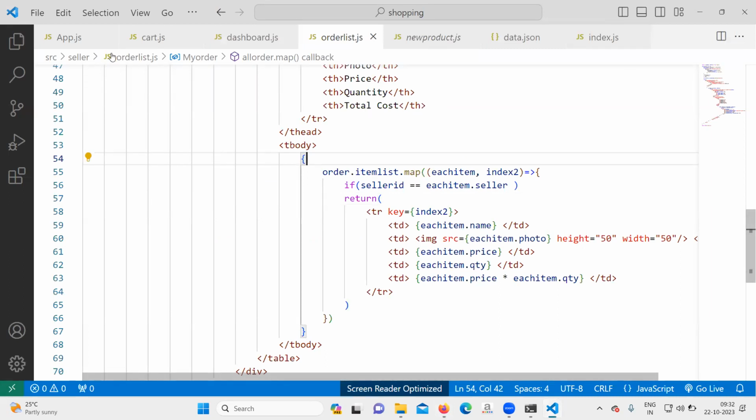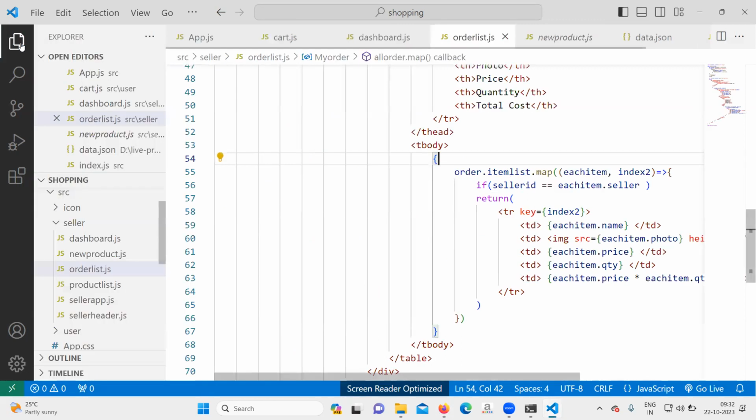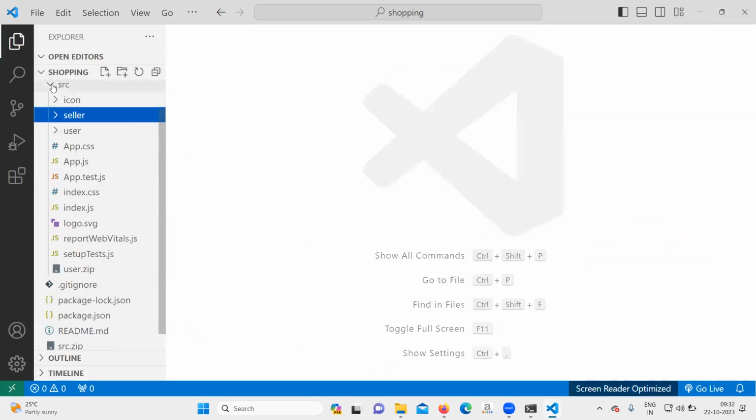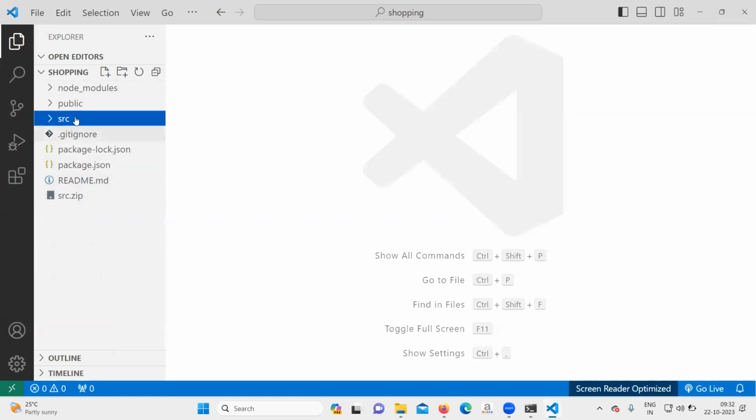Close all the files that are open. Close all the open files. Okay, all the open files are closed, right? The close all option is there. You can click on that and all will be closed.